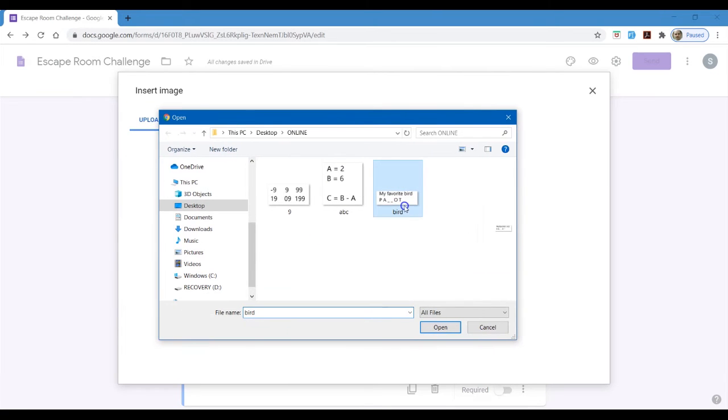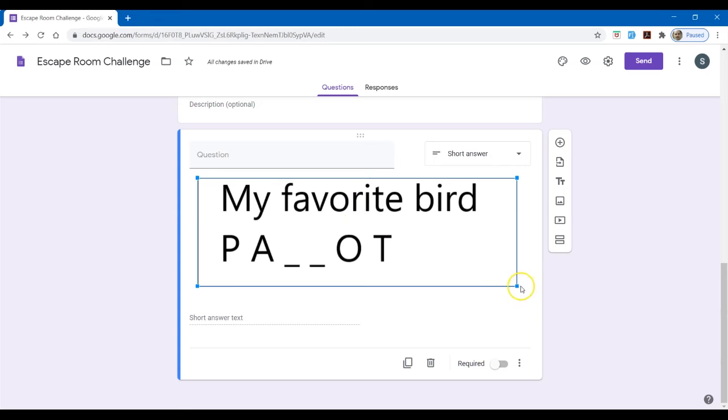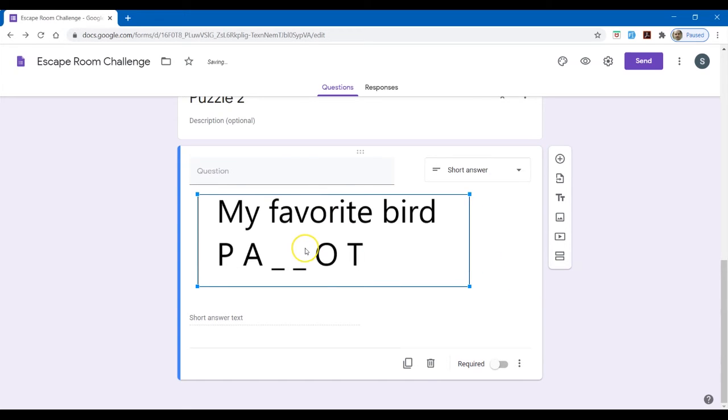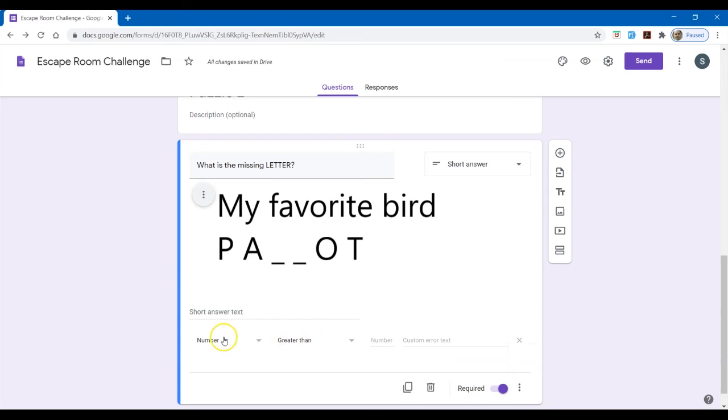Should mention this also that it's always good to plan before you actually get in and start making the form. Now, this one's a little trickier. My favorite bird, looks like it could be a parrot, is the question is, what is the missing letter? It's going to be the same letter. We'll make this required. Turn on response validation. This is going to be text that contains the letter R. I may even put beside this case sensitive, so people know to put the correct answer.